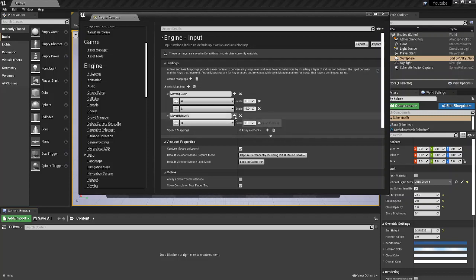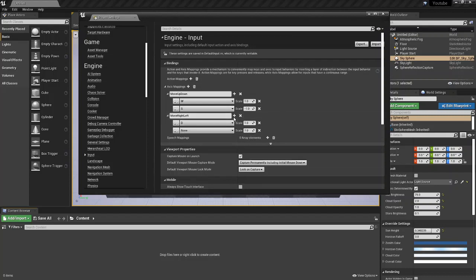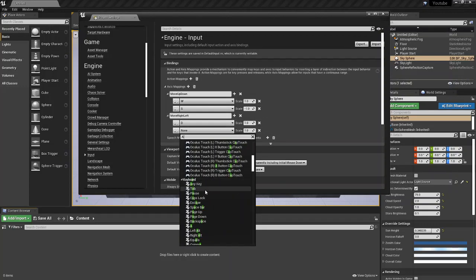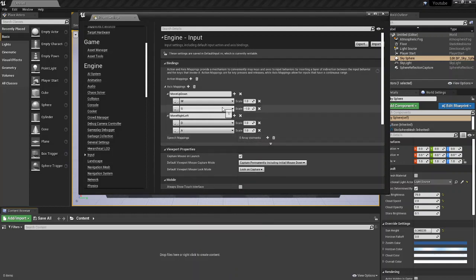So again, you're going to click the plus arrow beside Move Right Left, and you're going to set this one to A. Again, scroll down the keyboard and select A. And just like before, you're going to make A -1.